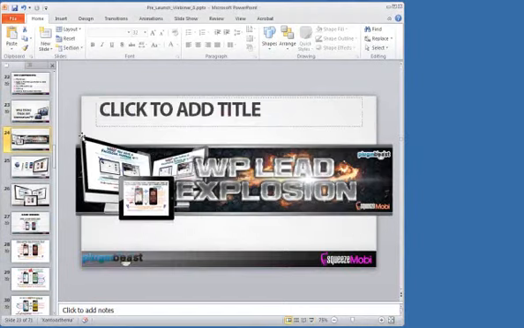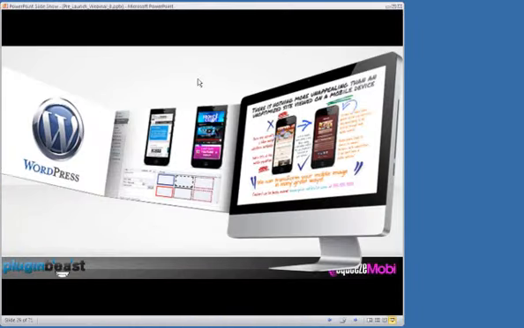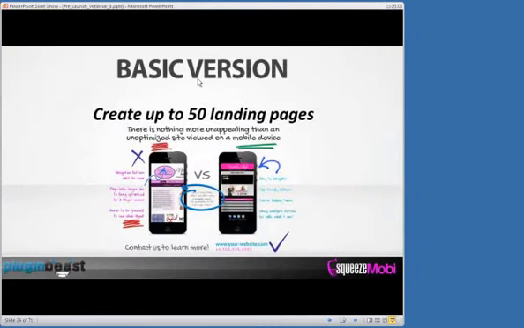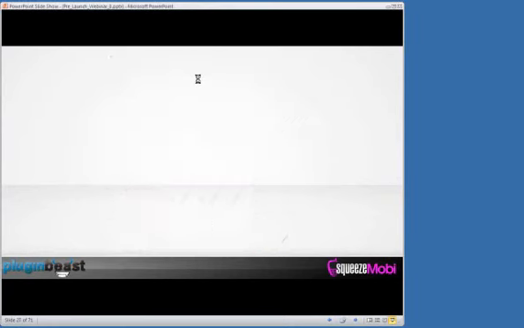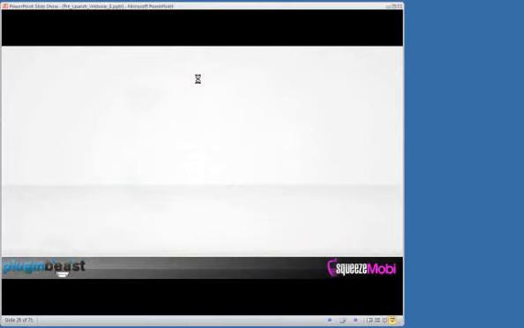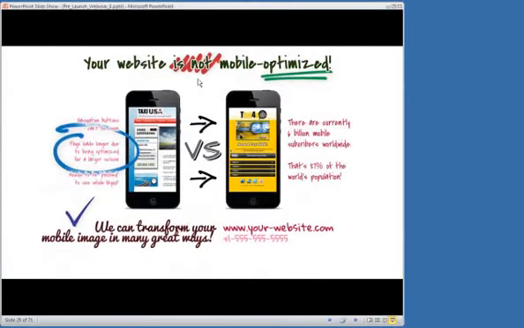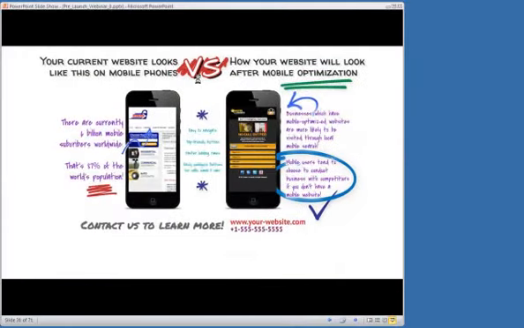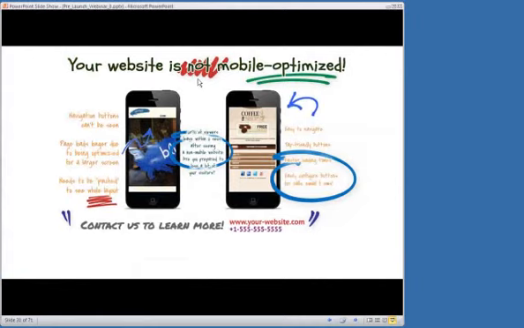All right, so WP Lead Explosion, you have probably all seen this before, but with the front end, the basic version, you're going to be able to create up to 200 landing pages. And these are examples of landing pages that you could create. You see how hot these are, and you can send these literally to any type of business owner, whether it's a realtor, whether it's anyone. You could send a lot of these out.